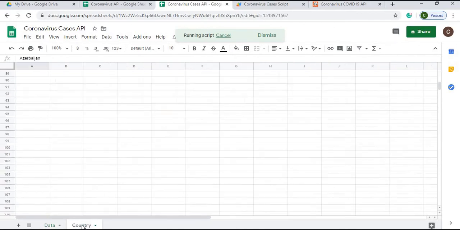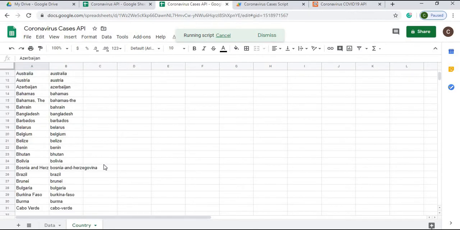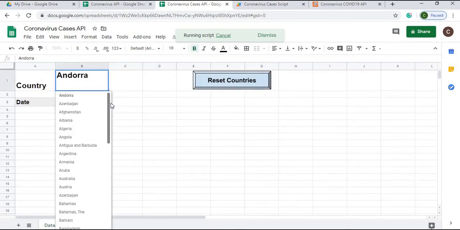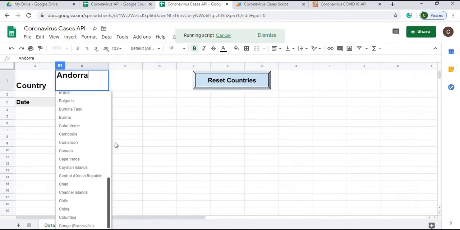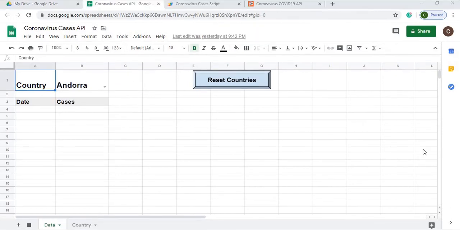So I'm going to script run. I'm going to look over here. We're down a row. I'm going to go back up here. Okay, so now it cleared it and it's resetting them. And then our drop-down list is populating as more and more countries get on there.